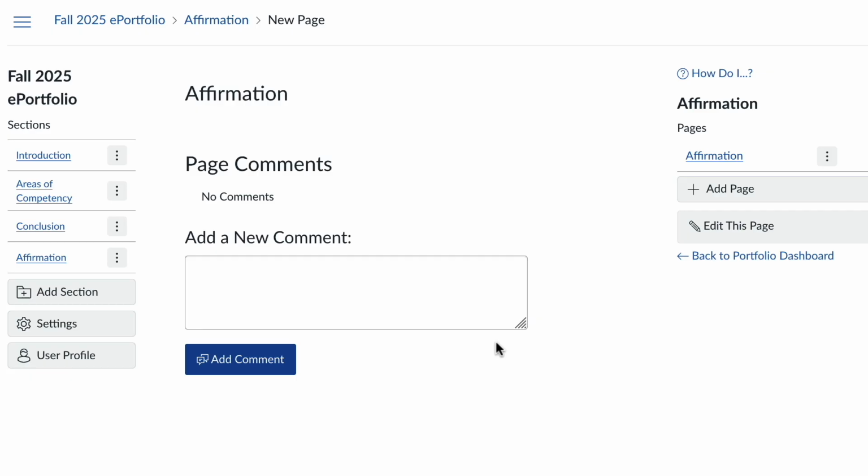When we move on to work on the areas of competency section, we are tasked with revising the name of the default section page and then adding 13 new pages to reflect the total number of core competencies. We click on the Areas of Competency link to the left to access that section.